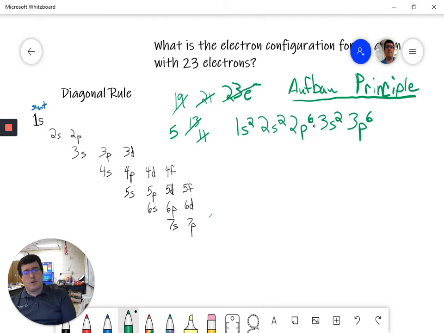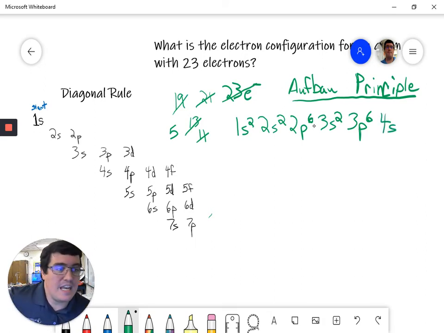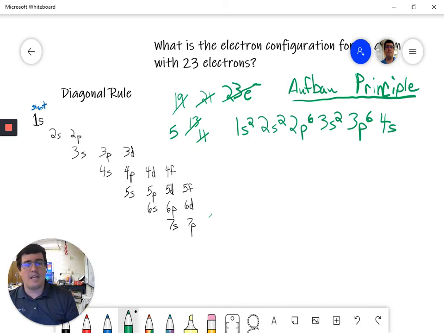After 3p, where do we go? We do not go to 3d. You do not go to 3d. You go down the column. After 3p is 4s. Folks, this is a really weird part of nature here, that the next thing after 3p is 4s. It's not the next 3. How many can I put in 4s? I can put a maximum of 2. There were 5 left. Now there's only 3.